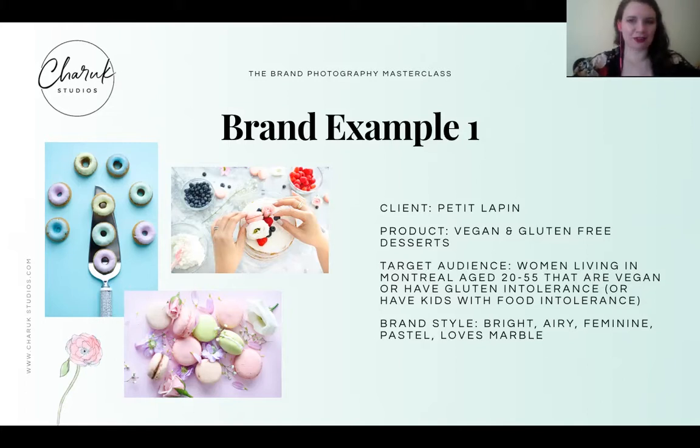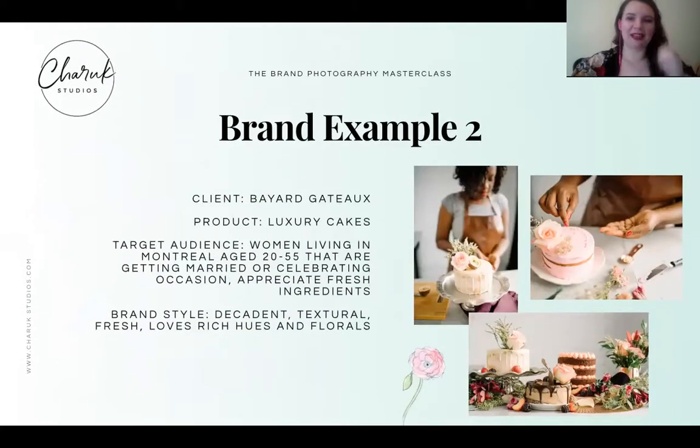Now I have another example I want to show you. It's funny because I thought these two were so awesome to compare, because this client is Gâteau. They also make luxury cakes. So they're, again, a local bakery, also based out of Montreal. And they do have a similar target audience as Petit Lapin. They're also targeting women living in Montreal, aged 20 to 55, but slightly different. They're looking to reach the people that are getting married or celebrating a big occasion, and that also really appreciate fresh ingredients and handmade desserts. So they described their brand style to me as decadent, textural, fresh, and they love rich hues and florals. So a very different brand style, even though the product is similar and the target audience is similar.